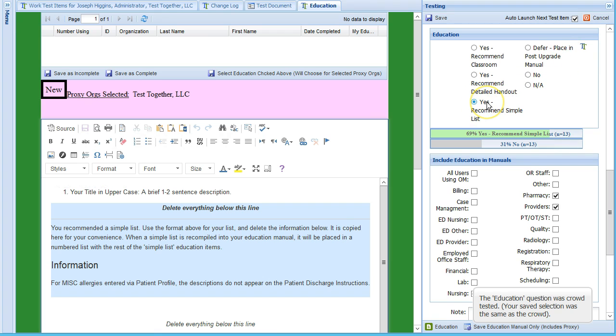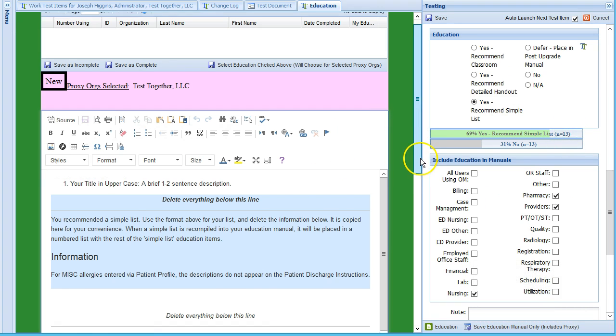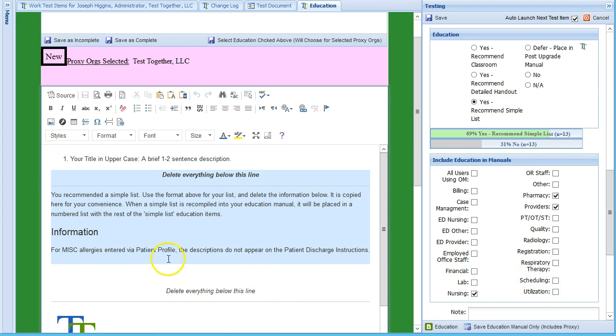So if we were going to do this one and complete it, we're going to go ahead and delete everything below this line. And it looks like the data for this is that for miscellaneous allergies entered by a patient profile, the description does not appear on the patient discharge instructions. So this one corrects that.